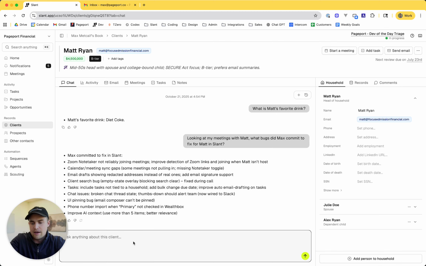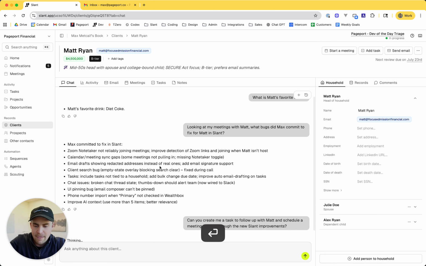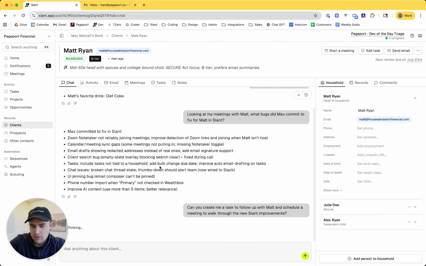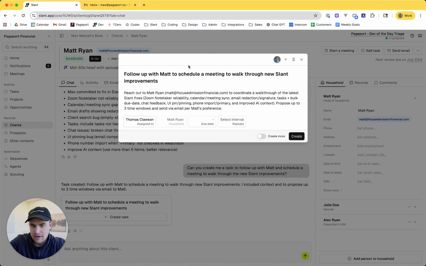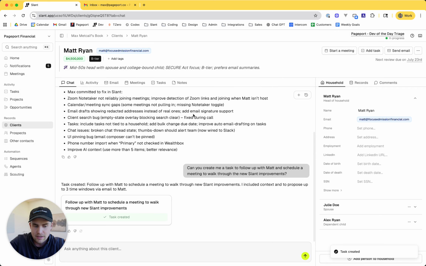Okay. Now I'm going to say, can you create me a task to follow up with Matt and schedule a meeting to walk through the new Slant improvements? And now what this is going to do is it's going to go to work for you and create a task for a client. Here it is, follow up with Matt. I can hit create tasks. It'll open the task editor and you can hit create and it creates the task. And so that's pretty cool.